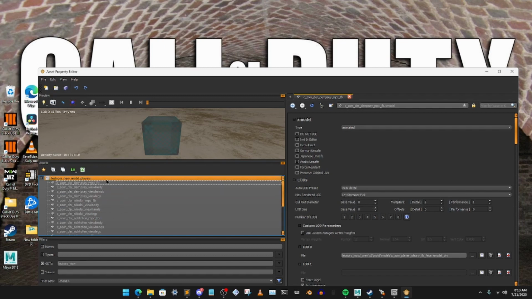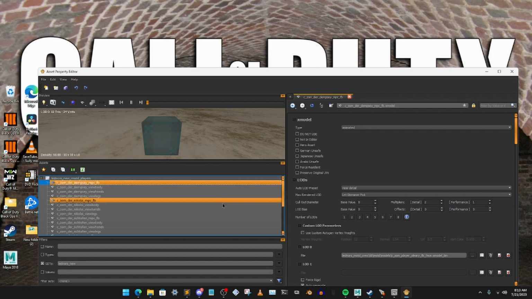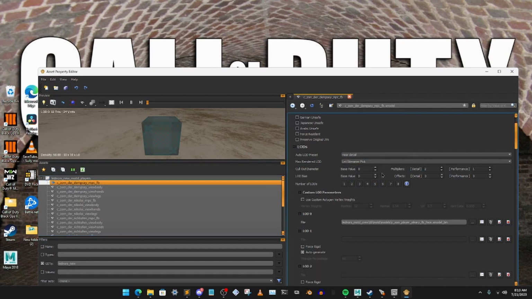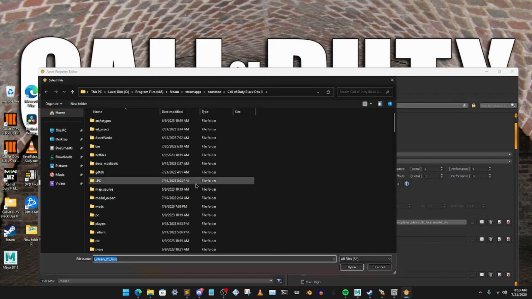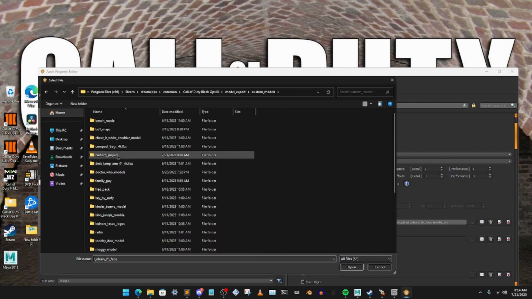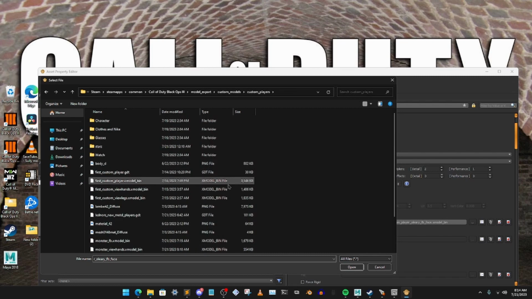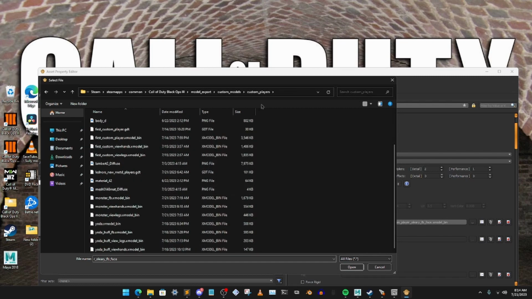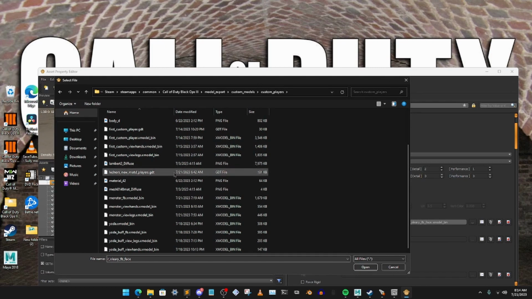Let's start off with the NPC. Leave everything as it is. What we're going to do is go to the 3 dots. We want to change this. This would be his players, which he's previously done. We want to click on the 3 dots, go to our model export, custom models, custom players, depending on where you put them. Then grab the full model that you have done.